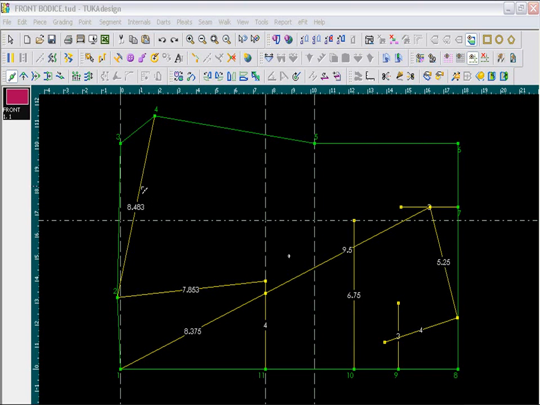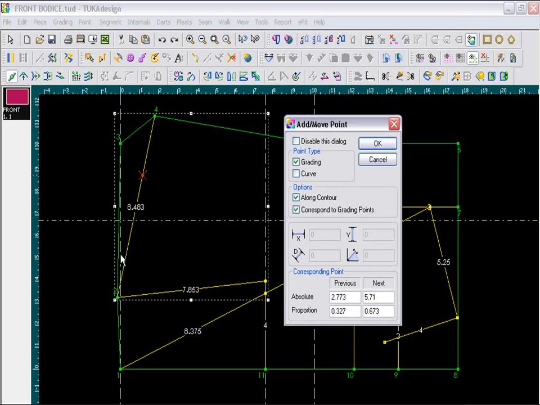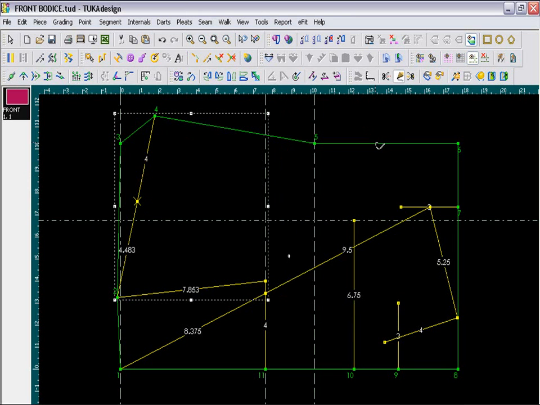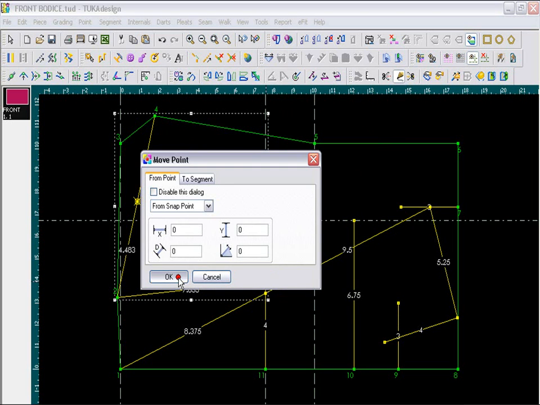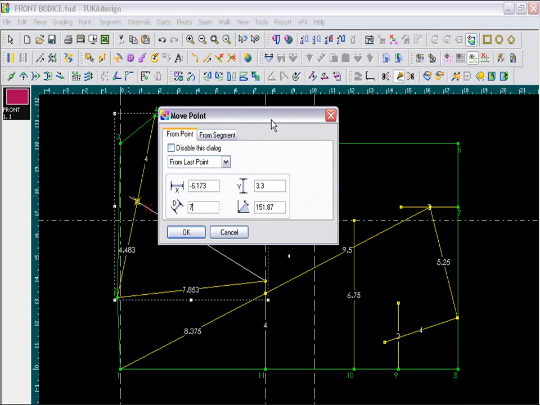Now, using the add point tool, mark your second dart leg point. So this will be 4 inches away from the side waist. Now I go back into draft tool and I must draw a dart leg exactly equal in length to the first dart leg and going through this point. So this will be 7.853 inches long.